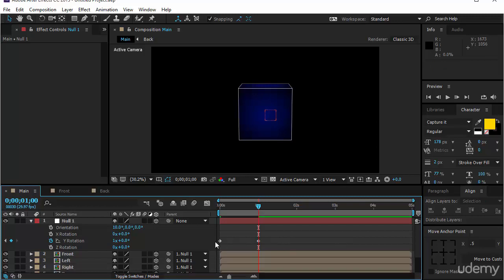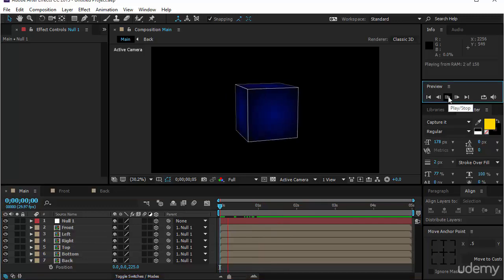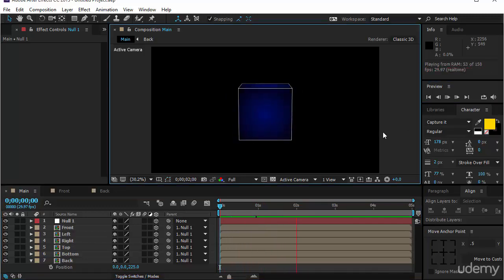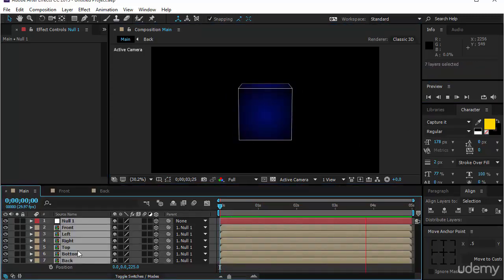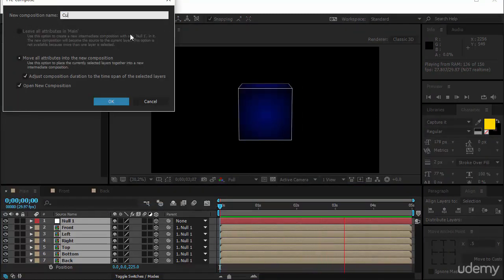Now we need to create a pre-comp. I will close all the layers. Go to the beginning, test it a bit. Yeah, it's working. Run a RAM preview. It rotates for a second. That's very fine. Select all the layers, right click and create a pre-comp. Maybe we'll call it cube dash rotating. You could call it anything you want.